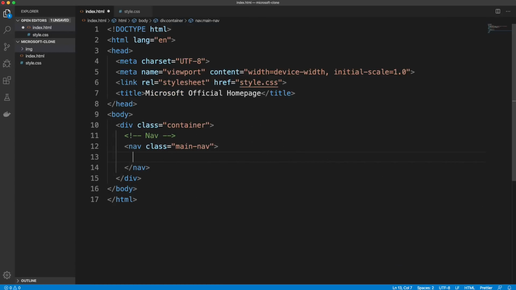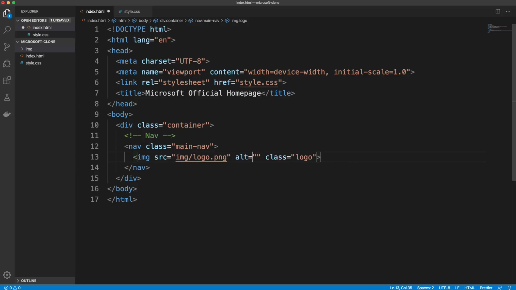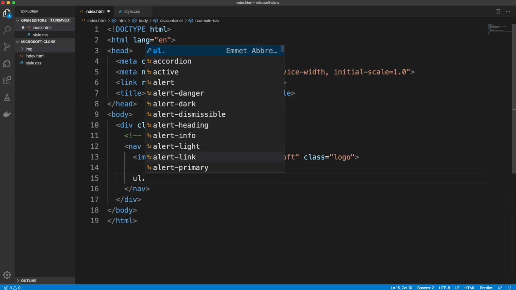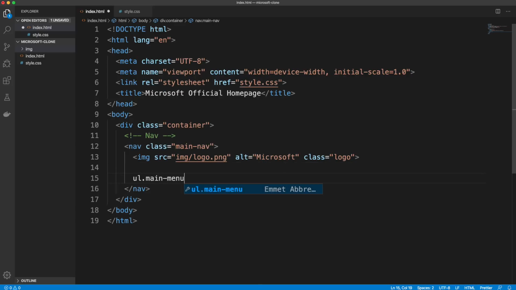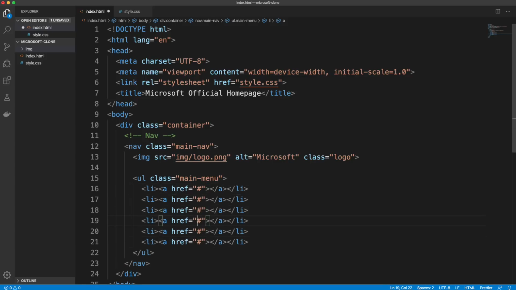So let's start off with the logo. We have our image, and I'm going to give it a class of logo, and the source is going to be in the image folder, and it's logo.png, and for the alt we'll just say Microsoft. And then right under that, let's put a UL, an unordered list, with a class of main-menu, and we're going to have some list items here with a link that isn't going to go anywhere, so I'll just put a number sign. And then I'm just going to copy this down. Let's see, 1, 2, 3, 4, 5, 6.